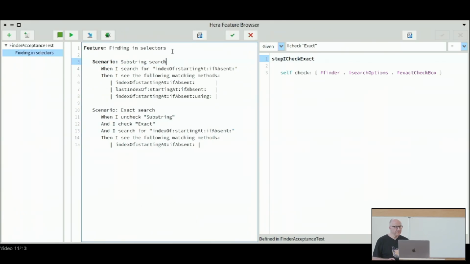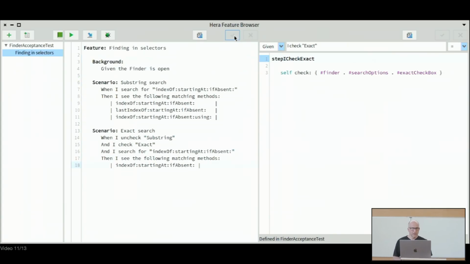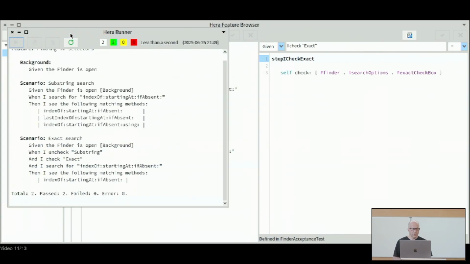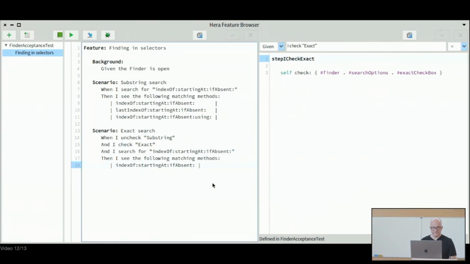So we take out that given step from the first scenario, we add a background section with that step in it, and we run, and it's still green. Yeah. So now we did a refactoring at the script level here, right? To be clear, when you have a background, then when we run any scenario, the background will be executed first. Yeah? And I don't know whether you saw it, but in the Hera runner, it is indicated that it is a background step.